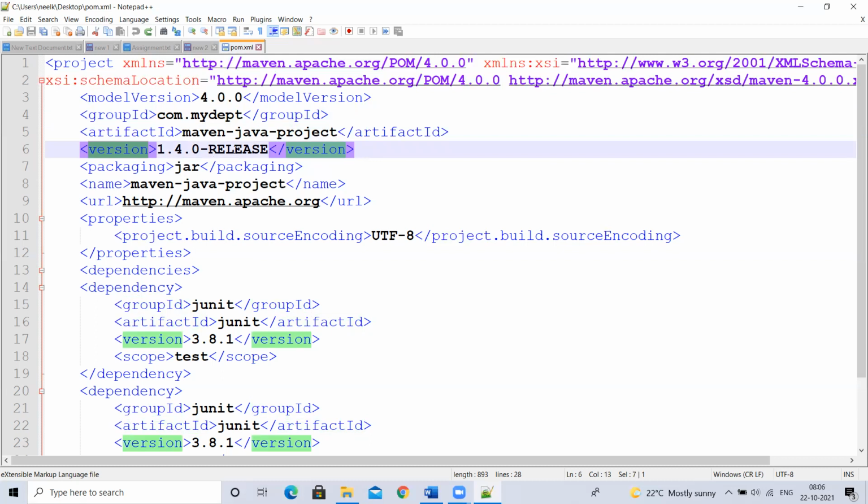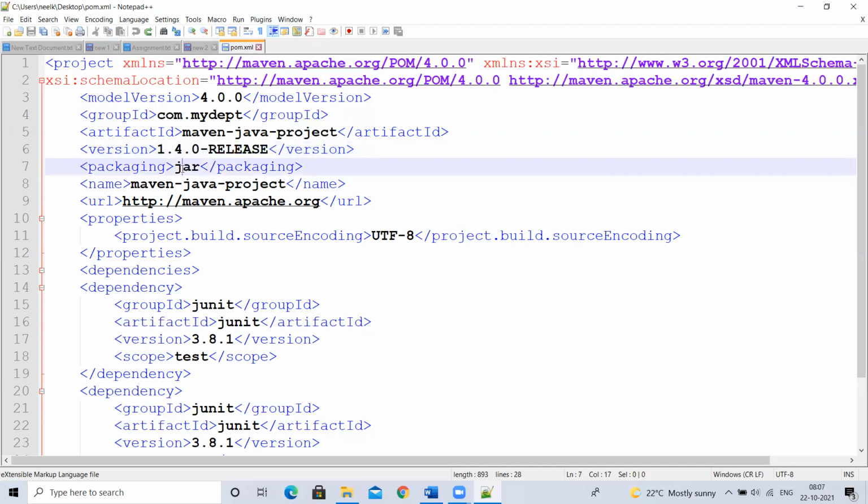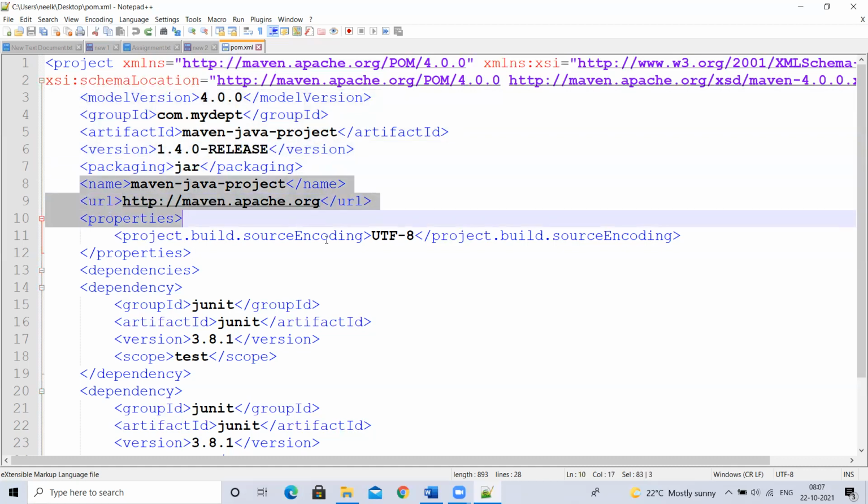If a version is release, what does this mean? It's ready to deploy. The project is ready for production, or already in production. Not just deployment, because you can deploy in QA or dev also. Packaging indicates the extension of the file: jar, war, or ear. What we have to convert our project to. Okay, jar. The name and other elements are for display purposes, we'll see that later.